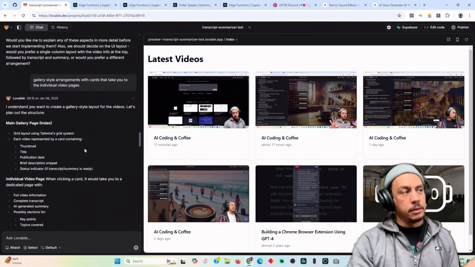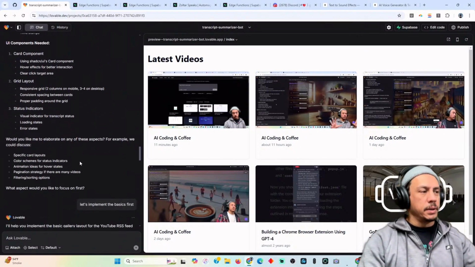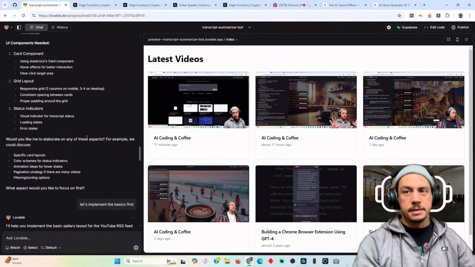Where are we? Gallery style arrangement, main project page. Okay, did the grid, so built out the grid. What do you want to talk about? We could do all these things, right?